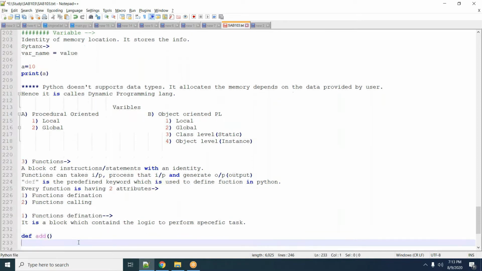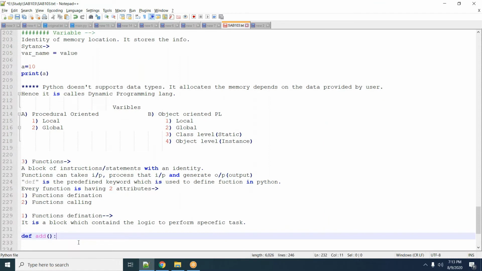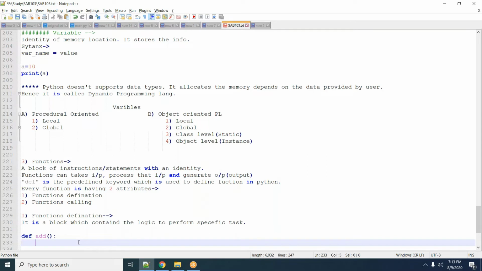After the function name, we need these two braces, then a colon, and then press enter. Immediately after enter, you have to press a single tab on your keyboard. The tab key is a combination of some predefined spaces. So once you press tab, the indentation will be here.